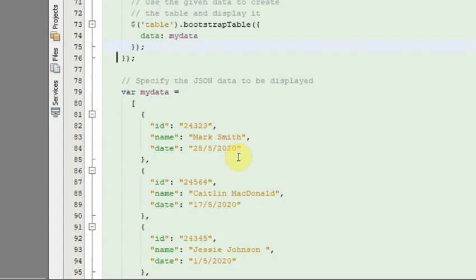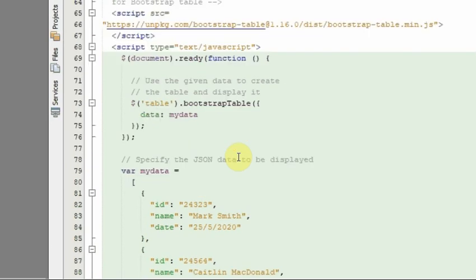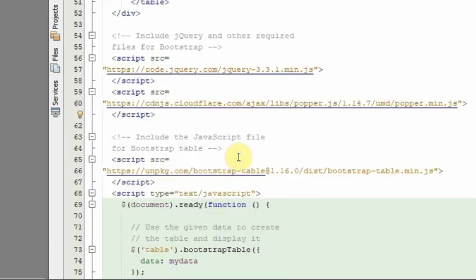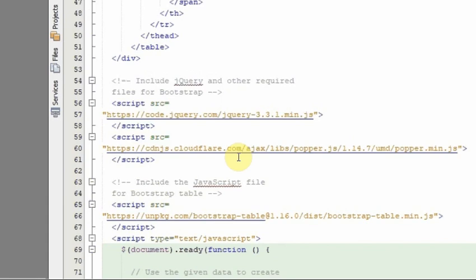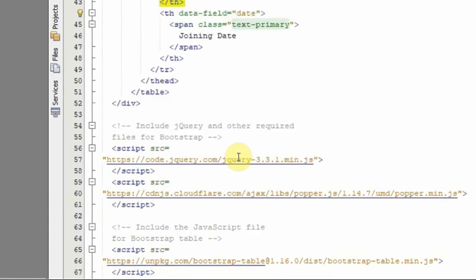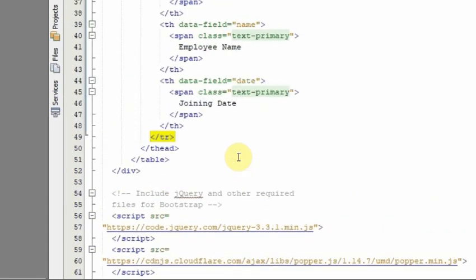This myData variable specifies the JSON data to be displayed, and that given data we are fetching in the data variable, and that data is stored in a table. So here id, name, date, and here the data-field is date, name, and id. In this way, the JSON data is stored in a Bootstrap table.